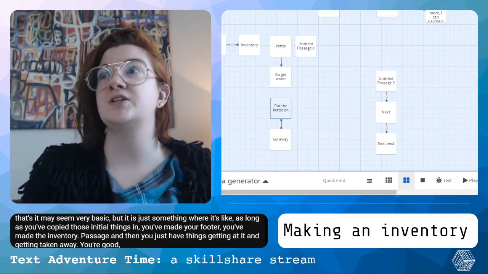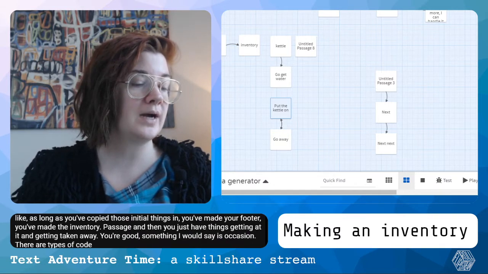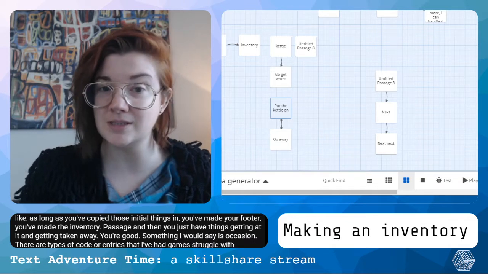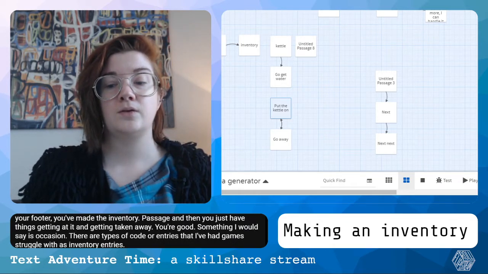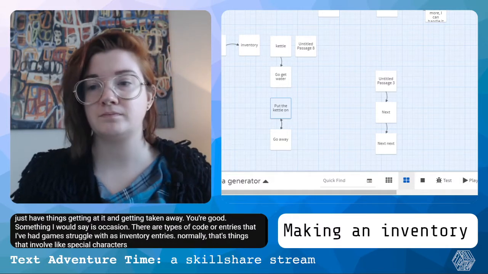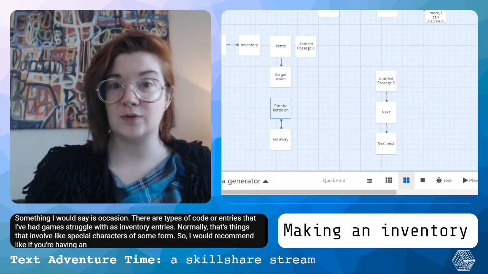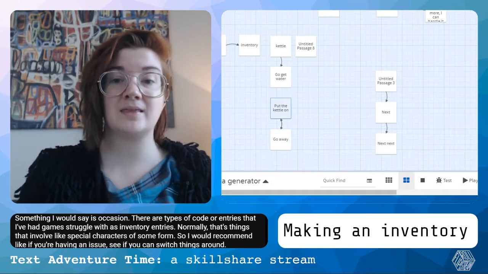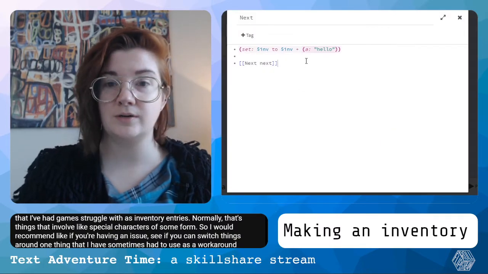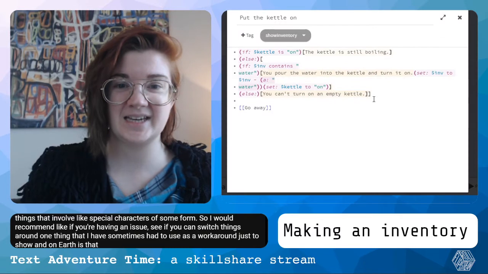Something I would say is that occasionally there are types of code or entries that I've had games struggle with as inventory entries. Normally that's things that involve special characters of some form. So I would recommend, if you're having an issue, see if you can switch things around. One thing that I have sometimes had to use as a workaround, just to show, what on earth is that? Here we are.